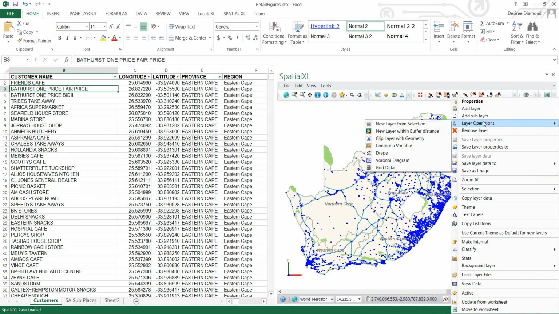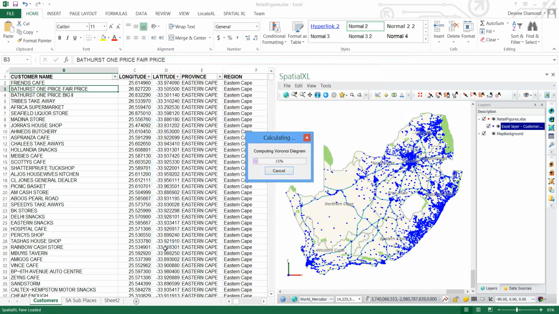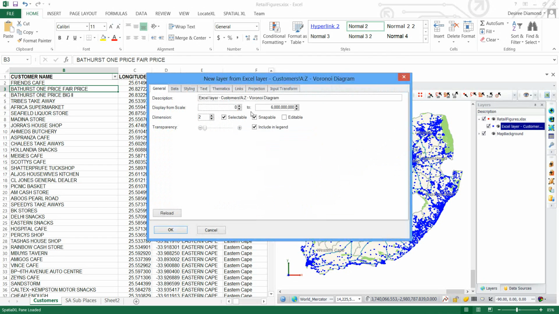The first one is to draw a box around the area, which is the usual way that it seems to be used. And I'm going to just have my default settings. And it creates a layer for me where it maps this Voronoi diagram.